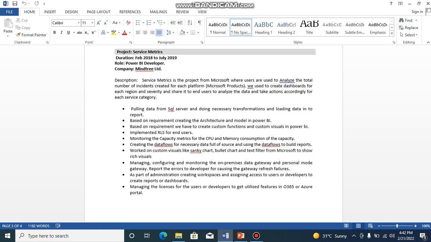So for that there is an incident. All the incidents are there, and all the incident data will be stored at the backend. So we are taking all the data from the backend, connecting it to Power BI, and showcasing it.